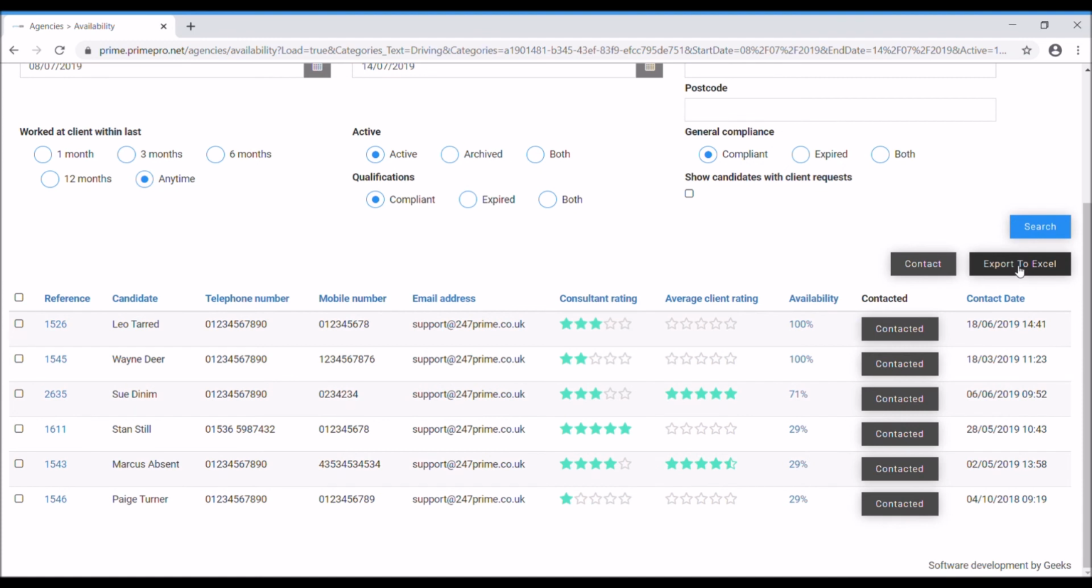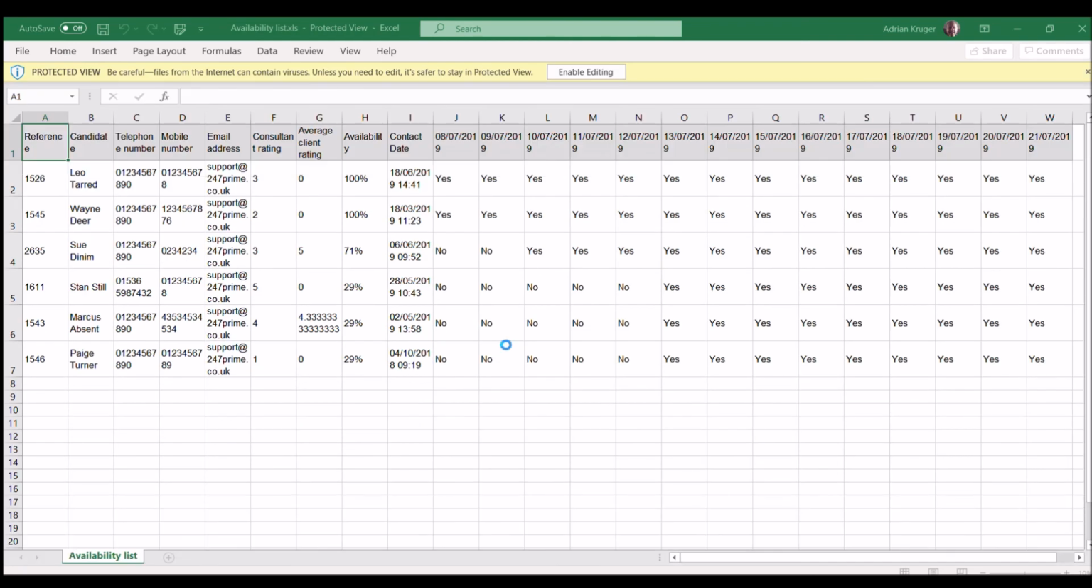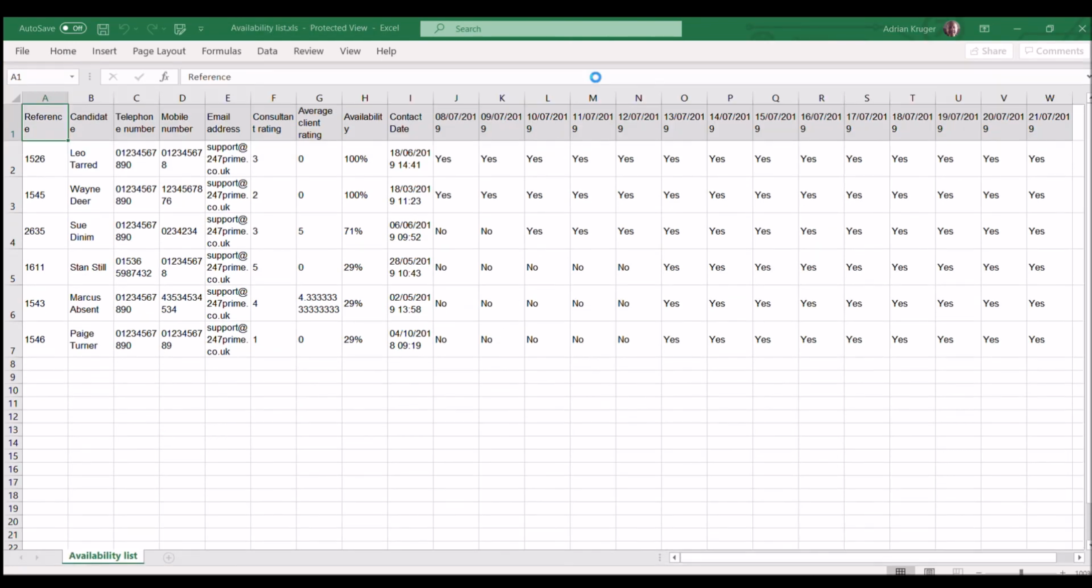So finally, we come on to the export to Excel option. So we click that and it creates a download which we can open in Excel. To open the Excel file that we've just downloaded, you have to click yes to this to trust it, because effectively you're downloading a file from the internet. So naturally, there's going to be some security questions to make sure that you're not downloading anything harmful. And we're going to enable editing.